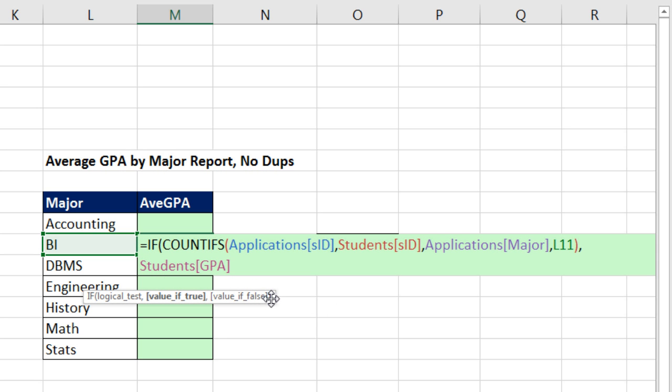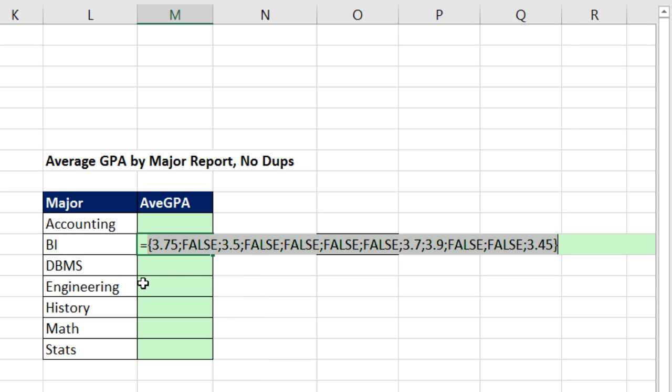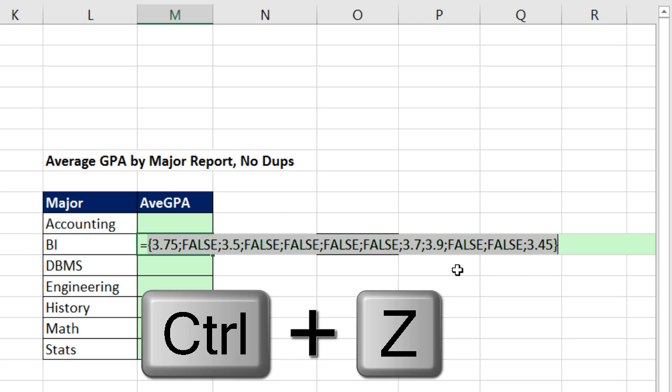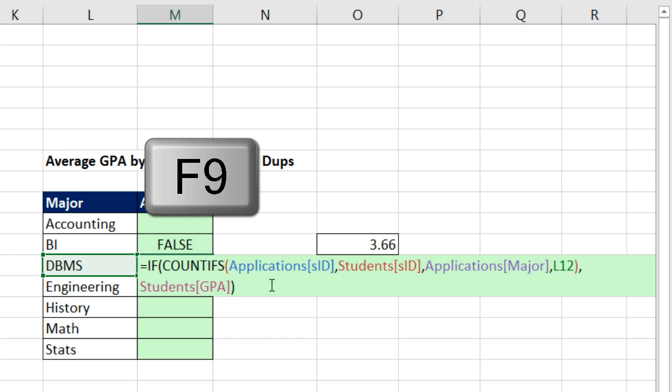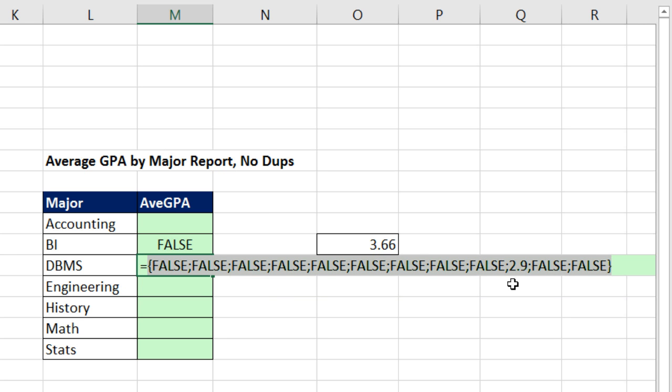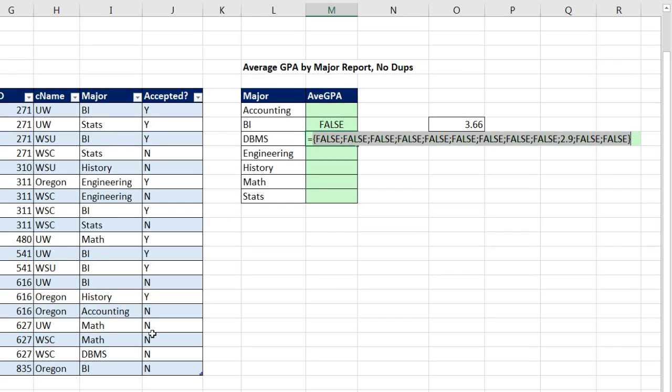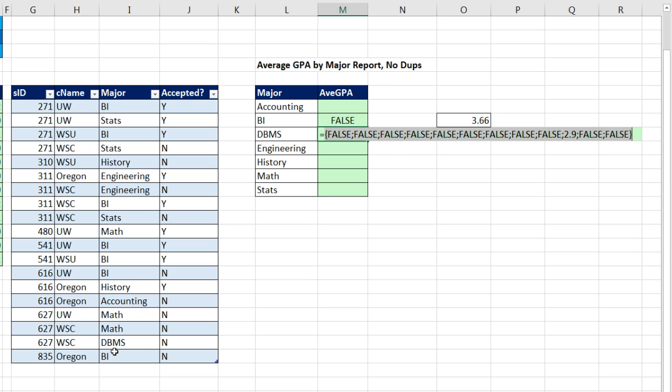That will work. I'm going to leave the false out. If I leave that out, falses will be inserted into the resultant array. Close parentheses. Now with the cursor at the end, let's hit F9, and there we go. There's our filtered list just for BI. Control Z. I'm going to copy it down one here just to put it in edit mode, and F9 just to see that this filtered list is working. Yes, there's only one major for database management. And there it is, the 2.9.